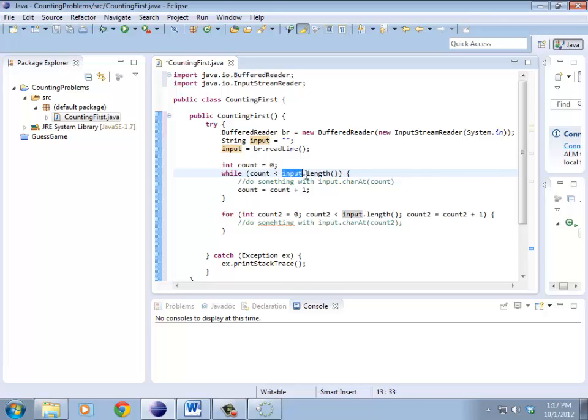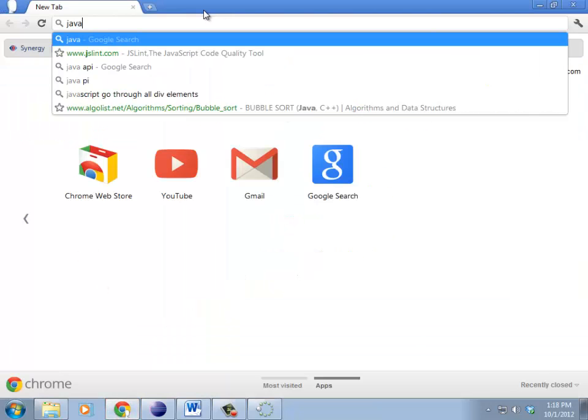So I have this string named input. I say so right here. How did I know .length was in there? The way I did that is I actually looked that up in the Java API. So let me do that. Java API.